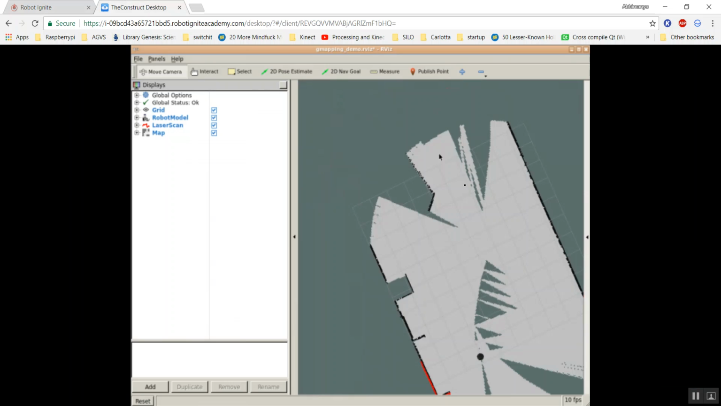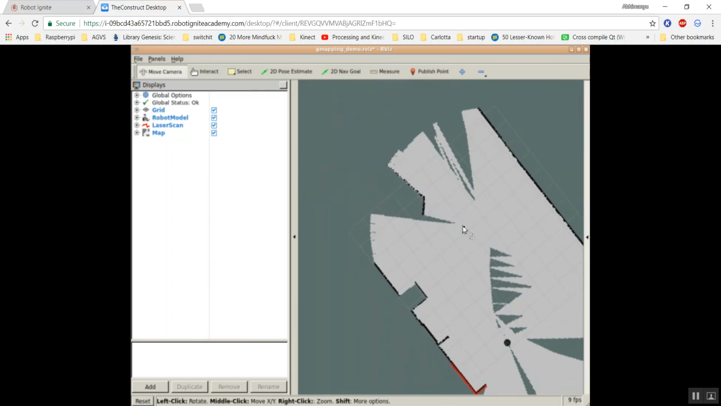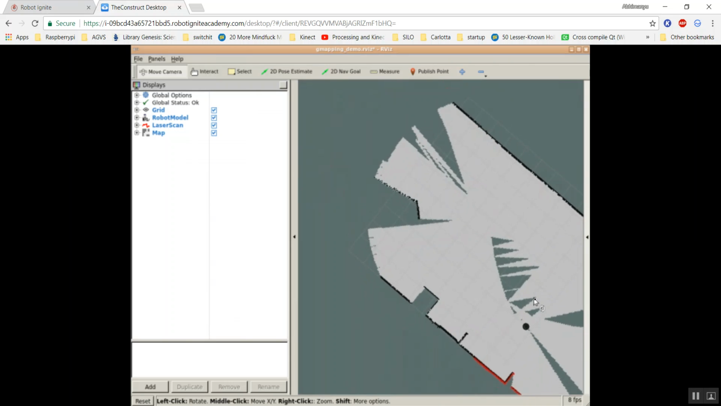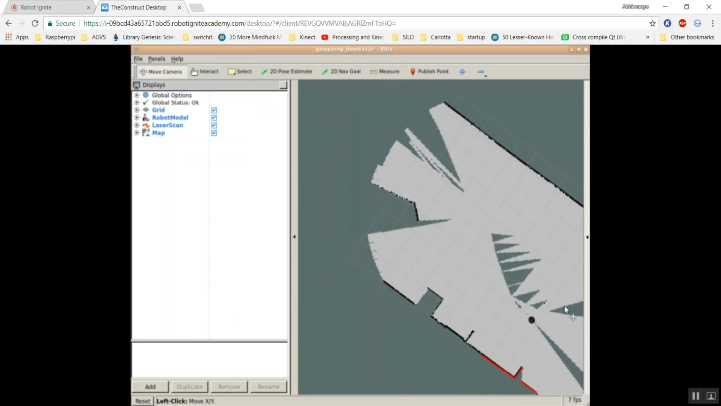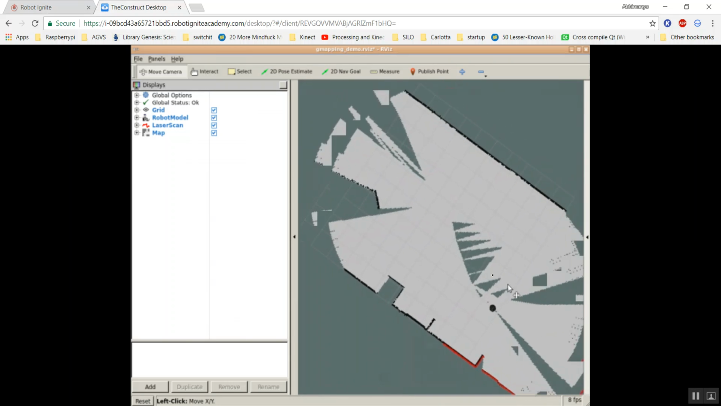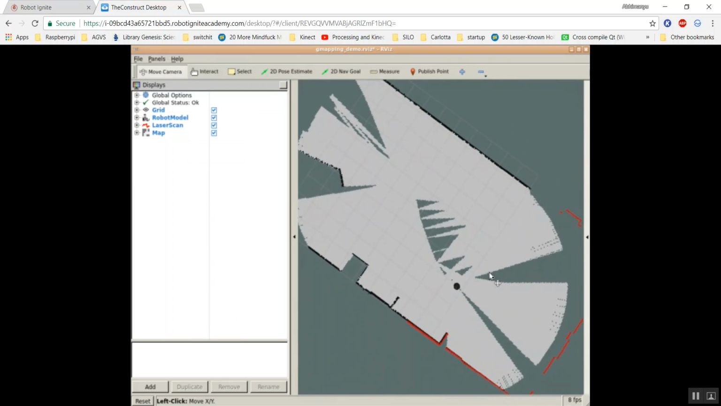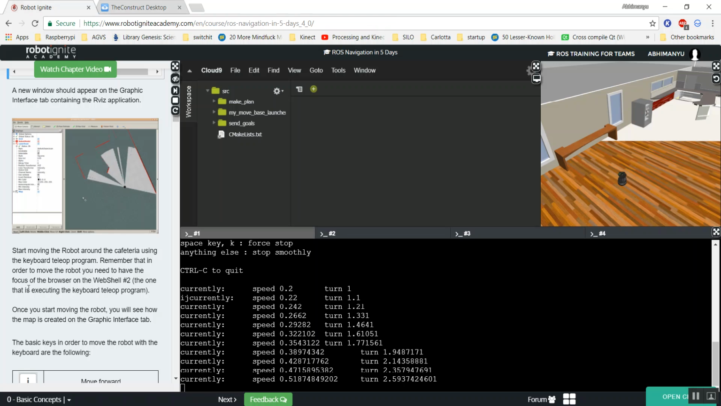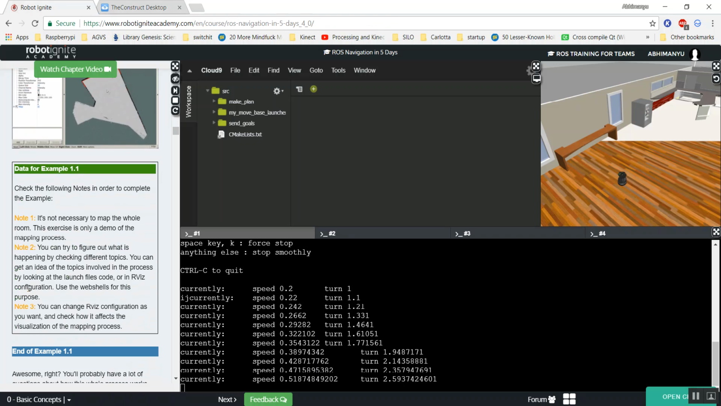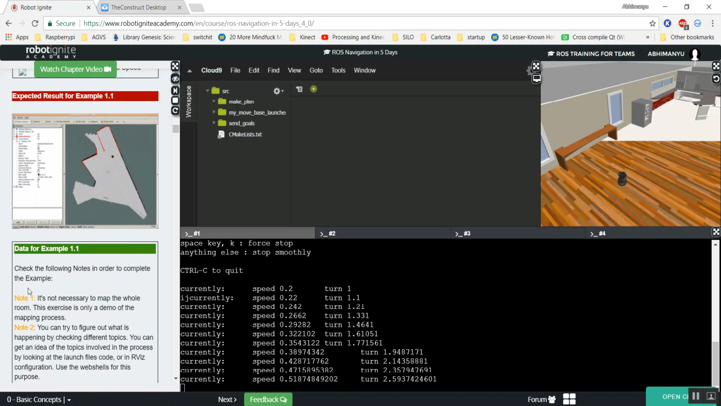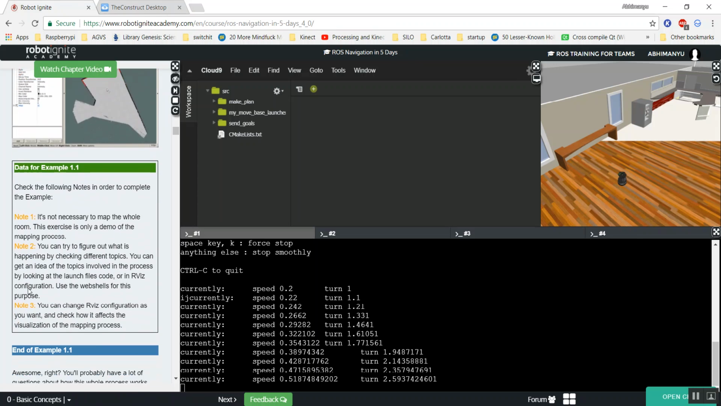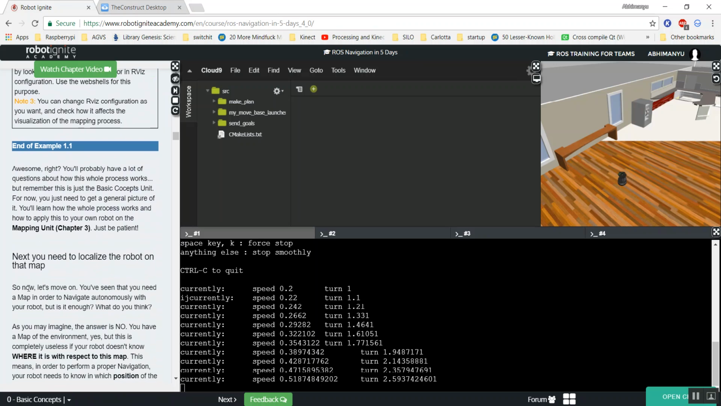So our map got a little bigger now, as we can see here. And okay, let's just go back now. So the first activity was about how to create a map, and we did it.